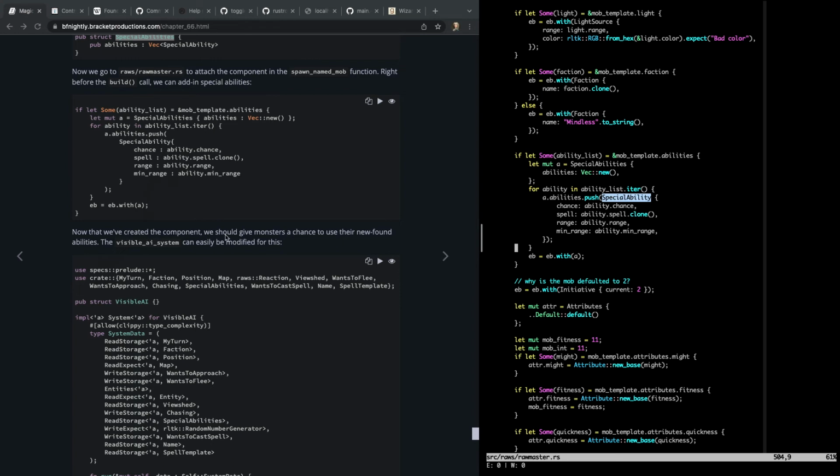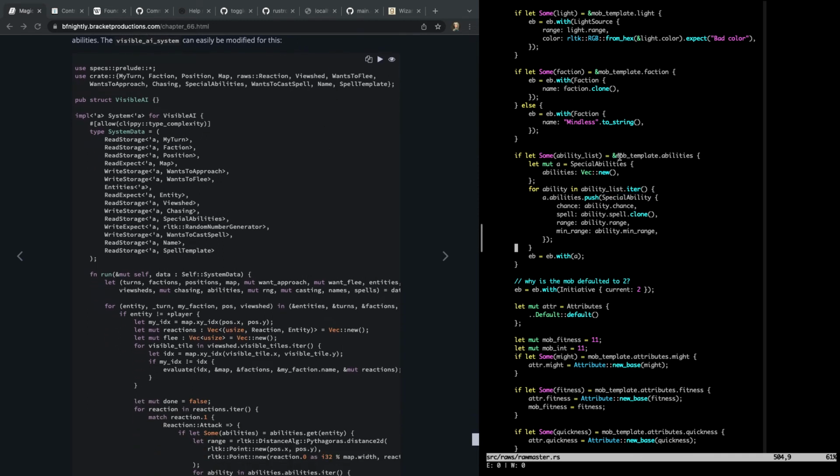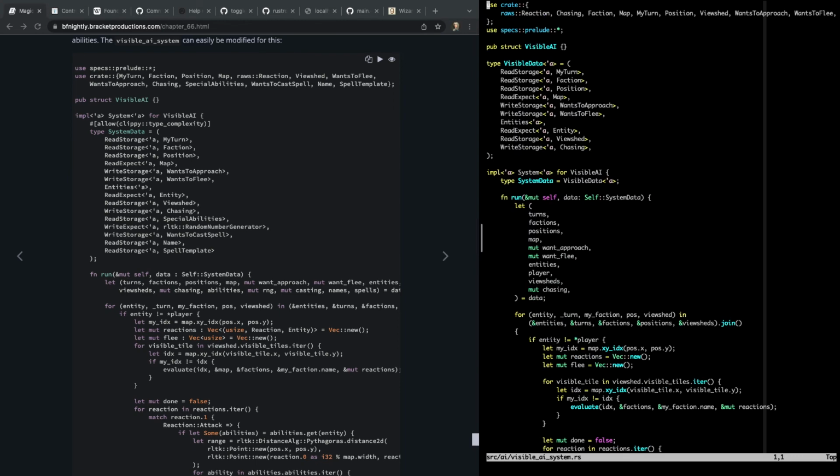Now that we've created the component, we should give monsters a chance to use their newfound abilities. So the visible AI system can easily be modified for this. All right, so let's go take a look. There's the visible AI system. Oh, okay, my turn, faction, position, map, wants to approach, wants to flee, A, entity, view shed, chasing. So now we're adding all of this.